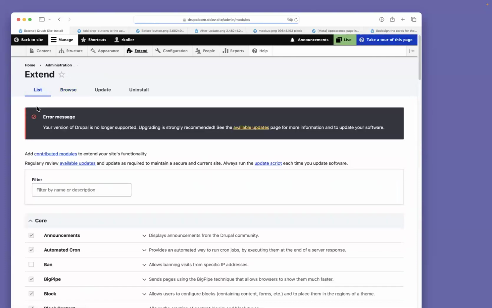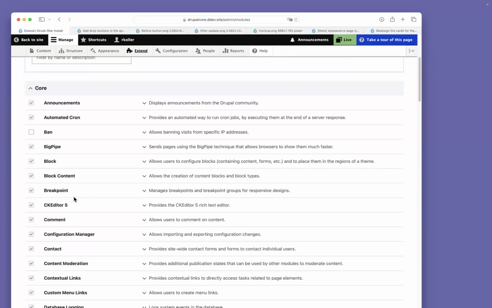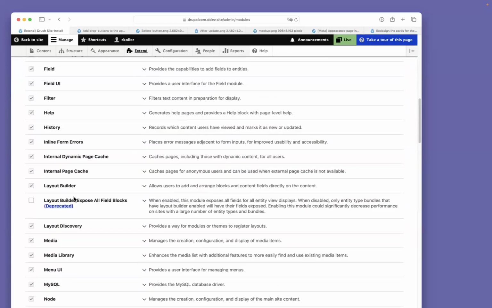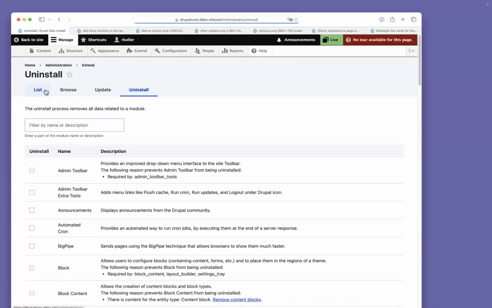While on here, at the moment, we only have just the list page, which is basically the core modules mixed with added or composer-required contrib modules. And then you have update, and also uninstall just refers to the list.